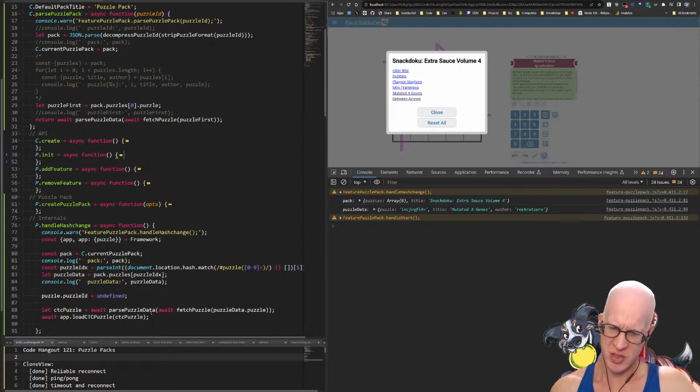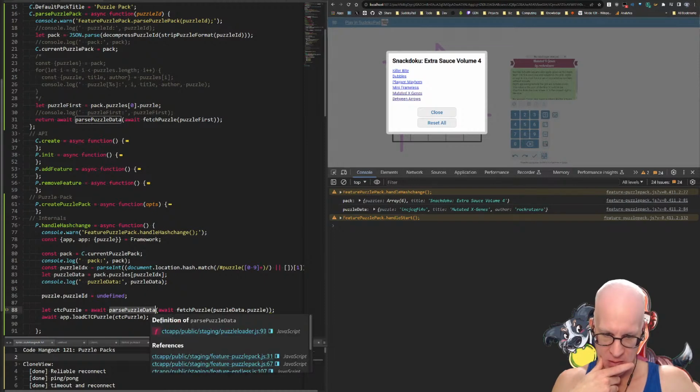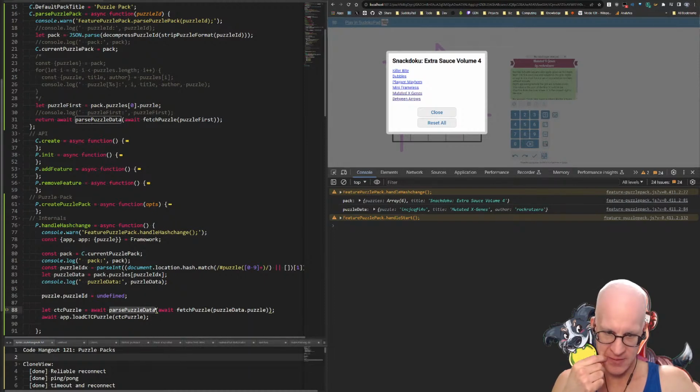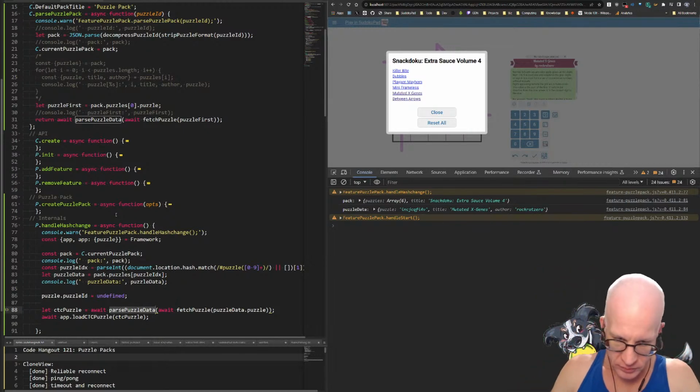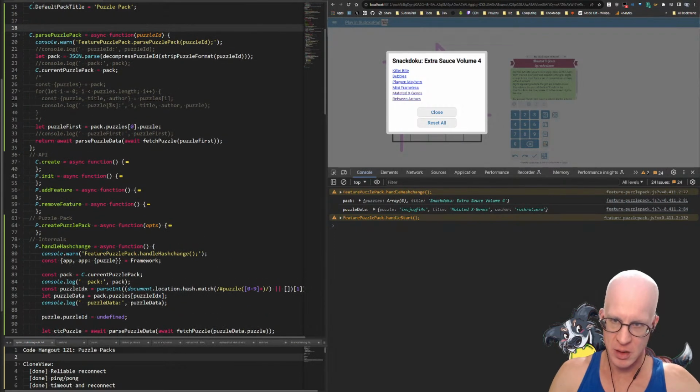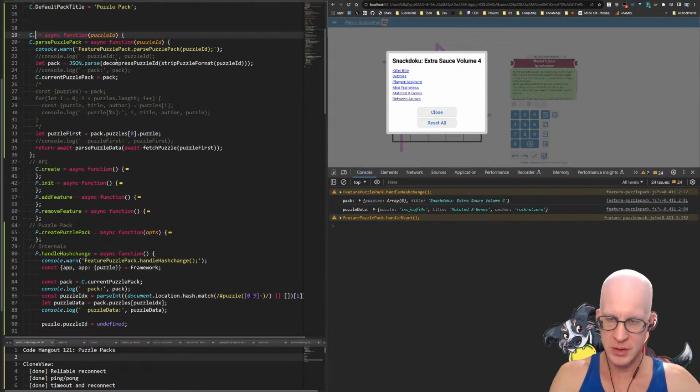Which is strange, because I am calling parse puzzle data. Oh, because it's not pack data. Okay, that would only happen on nested pack data. All right, so we'll definitely want to take the hash data into consideration. So we probably want to have this as a generic class function as well: get current puzzle.